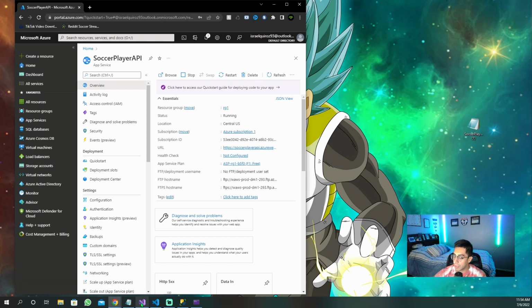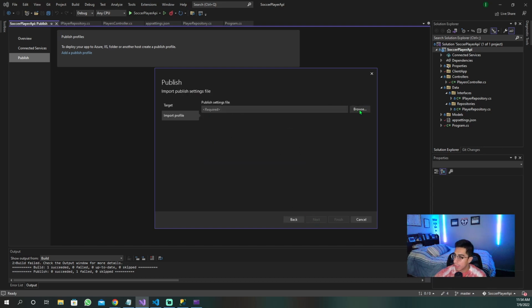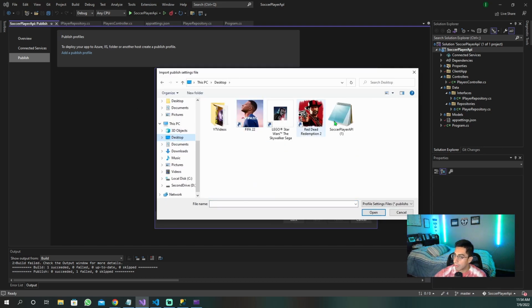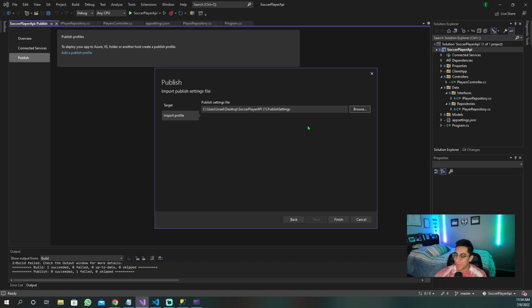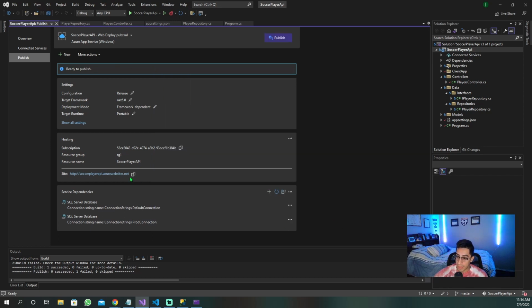So now what do I need to do? I need to go back to my project, add a publish profile. I'm going to click this import. Now I'm going to browse. I'm going to find it on my desktop. Yes, you're going to see that I have video games. So this is my publishing settings. Now I want to finish. It's going to create everything that it's going to need based off these downloaded settings, and you're going to see that it has everything just right here.